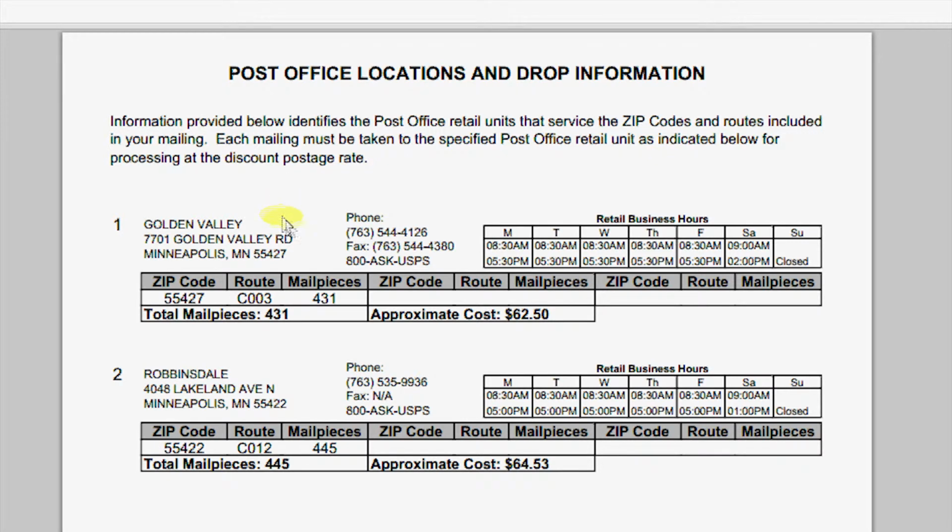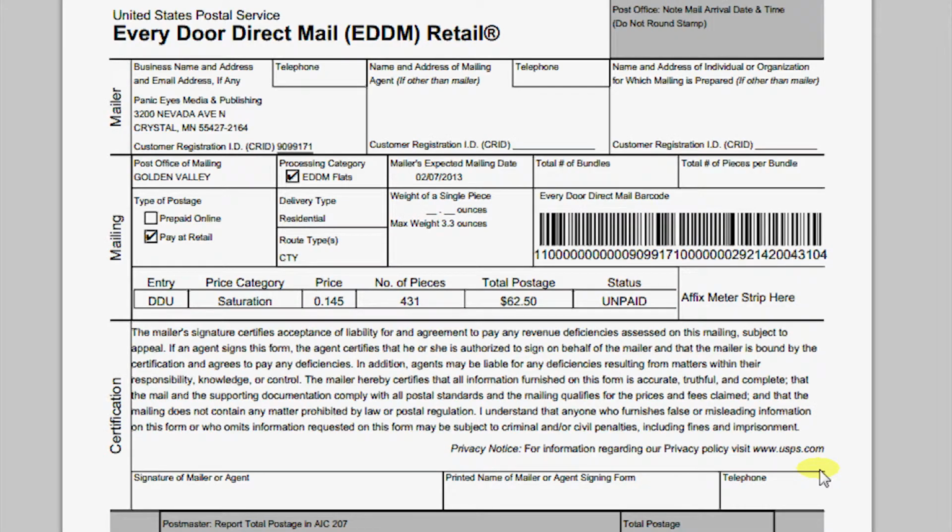The first form will identify the post office you'll be dropping off your bundles to on the date selected. It will have the address, the business hours, as well as the phone number of that office. If you have any questions or problems, such as a desire to change your drop-off date, contact this post office directly. If there is more than one post office on this form, this means you will be expected to drop off the appropriate number of mail pieces to each corresponding post office.